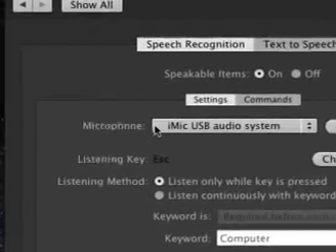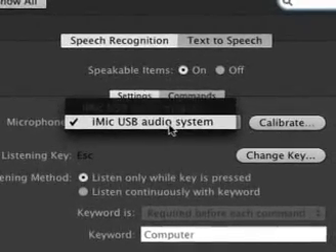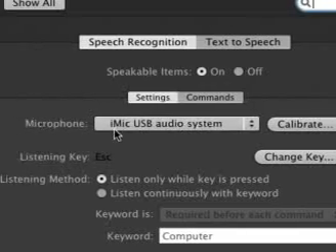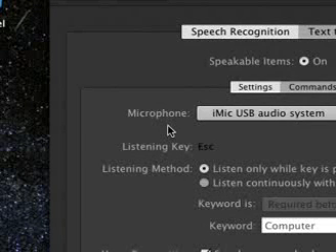Now, looking at the settings, we've got our microphone. You select it from the list. I only have the iMic USB audio system installed. I don't have anything else. But your iMacs have built-in microphones. I forgot the word there, sorry. And they should work fine. But then again, I haven't used them, so test them for yourself. If they don't work, tell me.